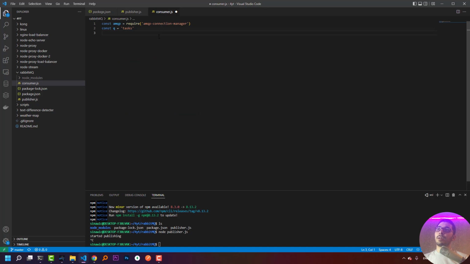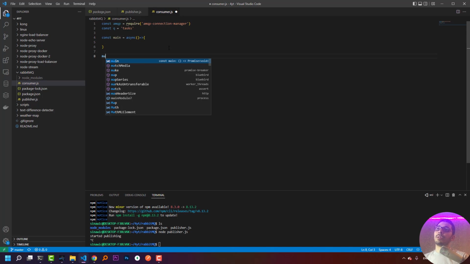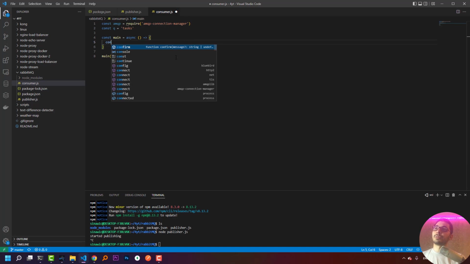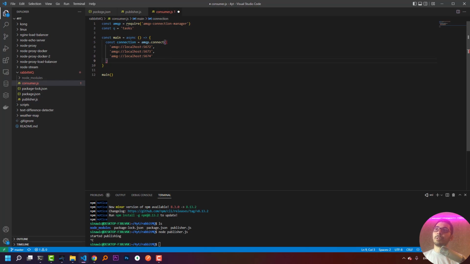consumer.js. Again, inside this, I have my AMQP package required, and I'll declare my queue. And again, I have my main function. So I'll say const main, which is equal to an async function, and I'm going to call this function at the end of my script. Again, I'll say const connection is equal to AMQP dot connect, and I'll pass my URLs as an array, so it's going to be exactly the same.